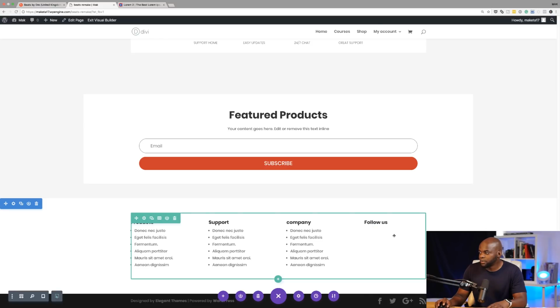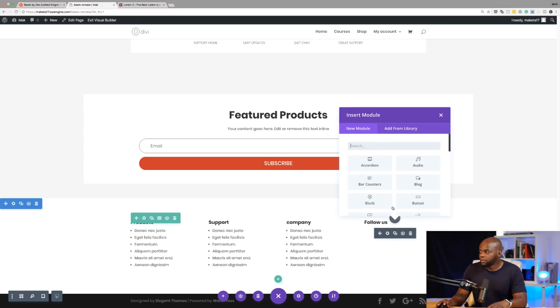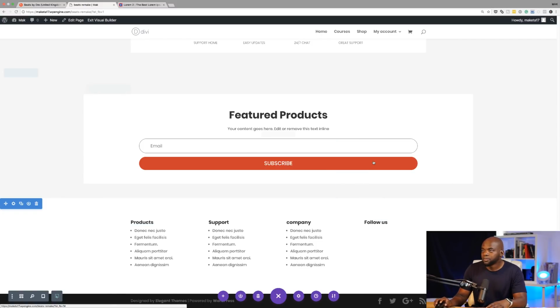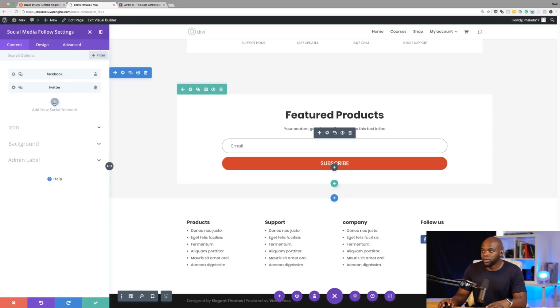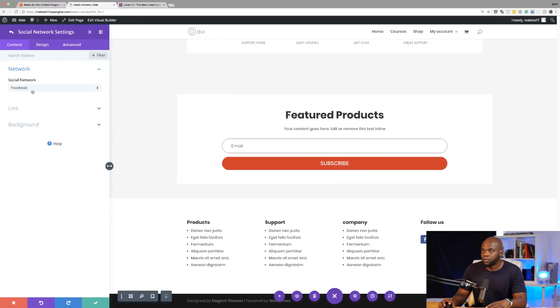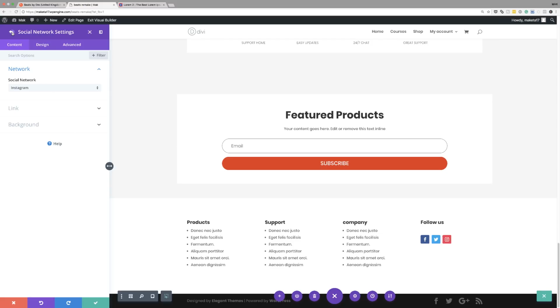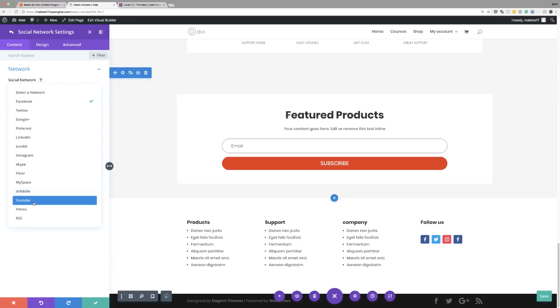So I'm going to click this plus button here and add my social follow like that. And then all you have to do is to add your other networks. So I've got Facebook and Twitter already. So let me add Instagram. Go back. Let's add YouTube as a final one. Like that. Okay, so now we have 4 social icons.